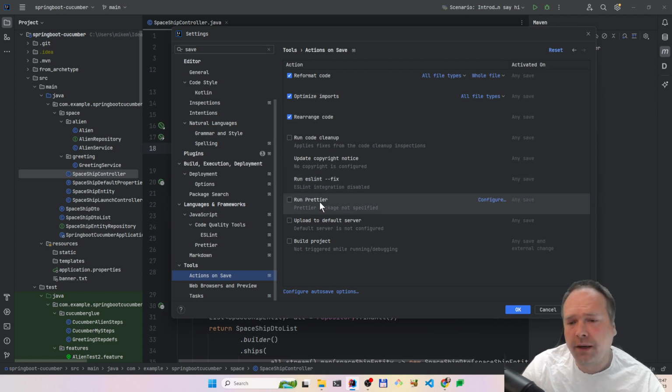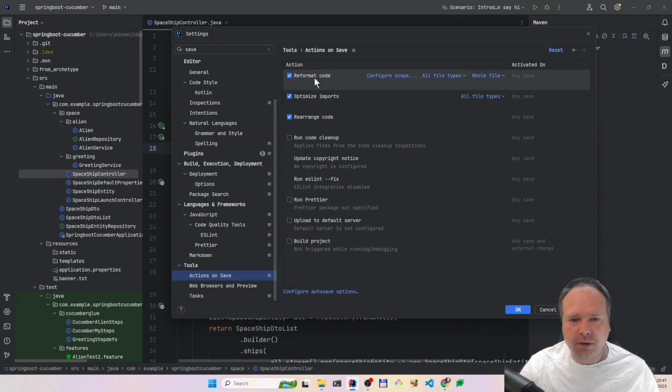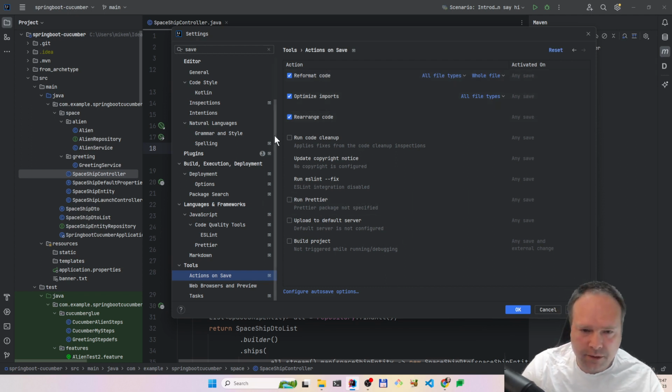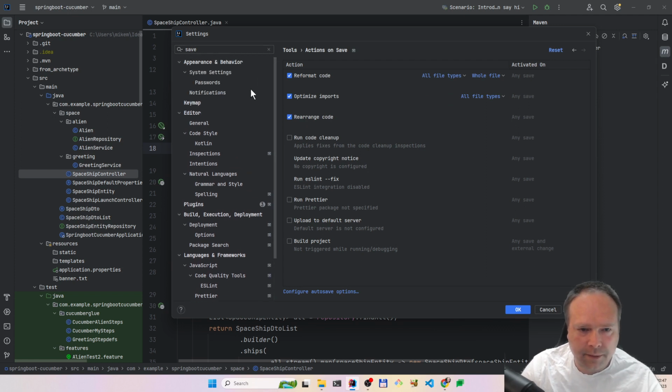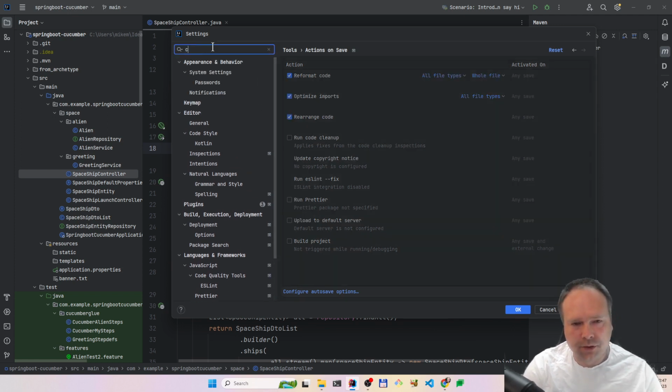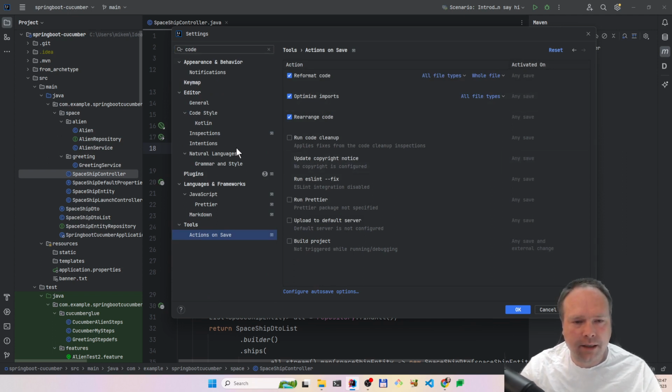If you're also coding some JavaScript or some JSX as it's called, then you should also enable Prettier, or if you write HTML, then this Prettier tool is quite good for JavaScript. But at least enable reformat code, optimize imports, and rearrange code. Those should just be enabled by default. So then you go to code style after that, and here comes the tricks.